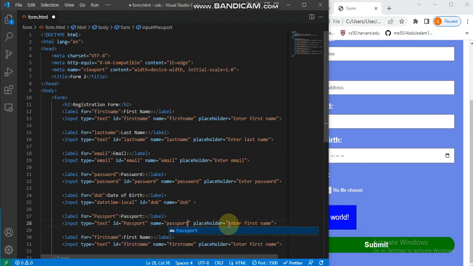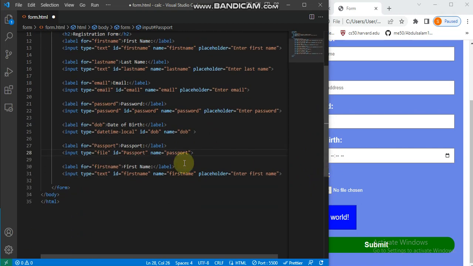Then this one, I don't think I really need that. I will have to remove this placeholder also. So the input type here, since I'm using a passport, that is the user will have to upload a file, so I'll be using the input type file, which will give the user access to input a file.